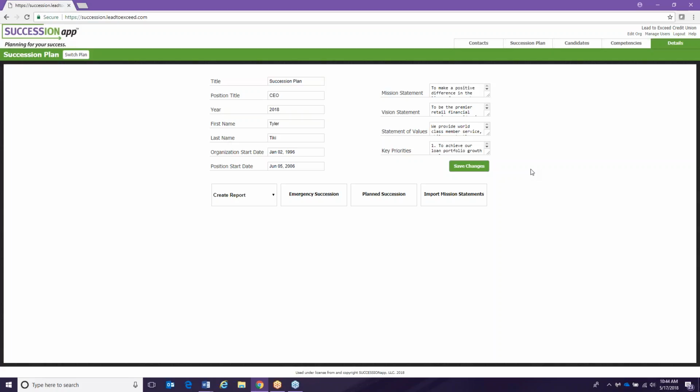SUCCESSIONapp can also be used for board and board leadership succession, but today we're really going to focus on CEO and management. This software can be used for any level of management within the organization. I have clients who are using it for 20 plus positions. I have one potential client asking if it could be used for 100 plus positions. Absolutely, it has the capability of doing that.